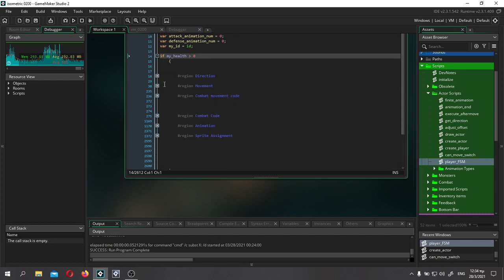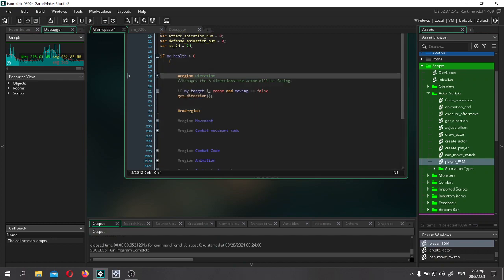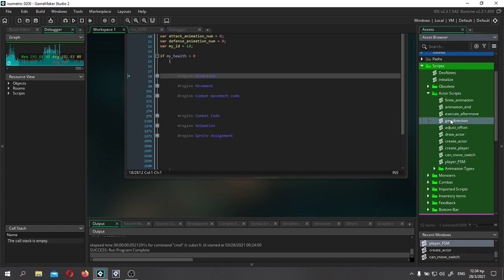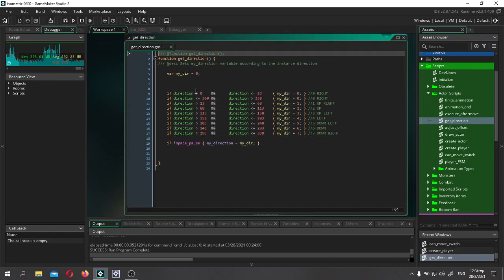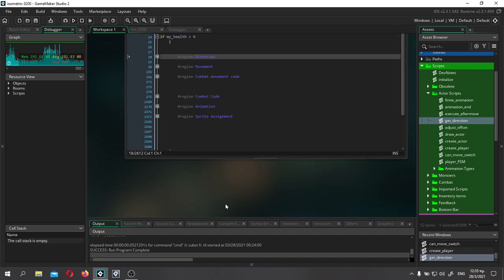All right. So direction. If the character changes direction for any reason, this is the script that gets the character direction depending on the angle. It changes the direction of the character, and here it explains what direction they're using, one of the 8 directions.